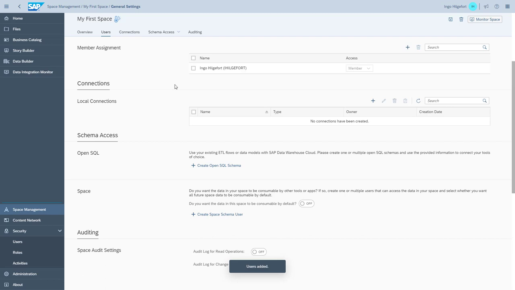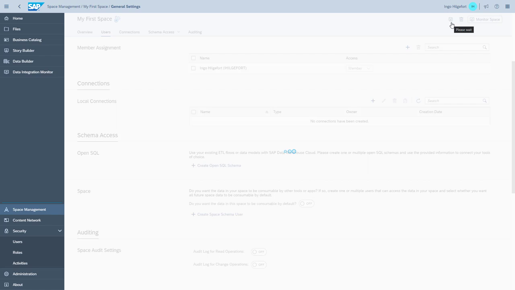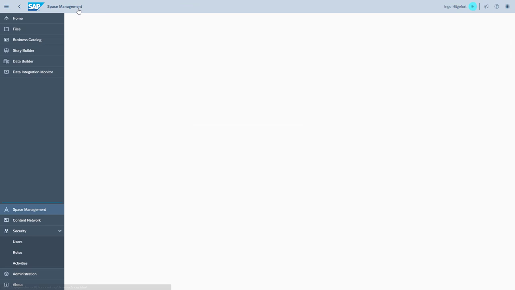For now, we don't need a connection to it because we're going to use local files and upload them. And we will configure the connections later on. So we save our space and we will use the space in our next session when we start creating the tables.